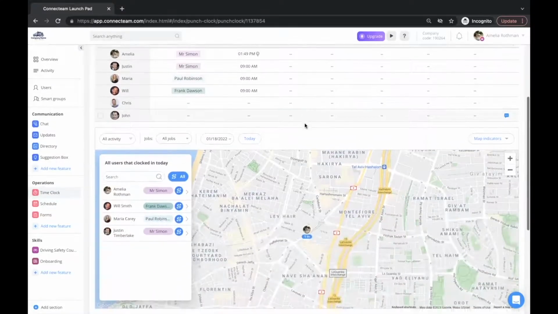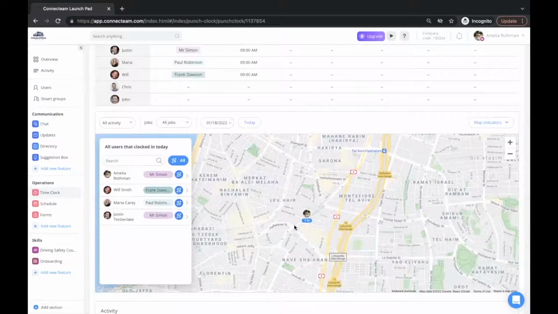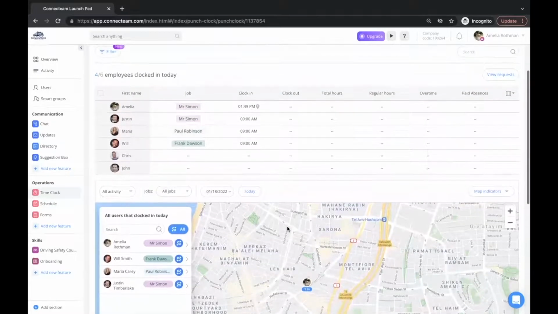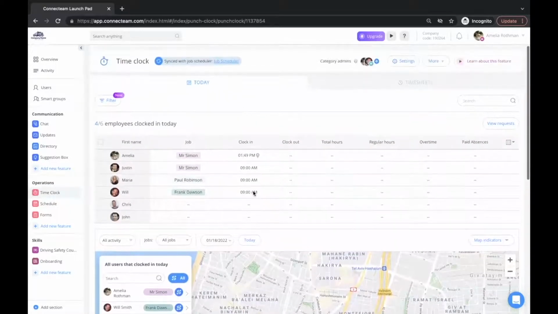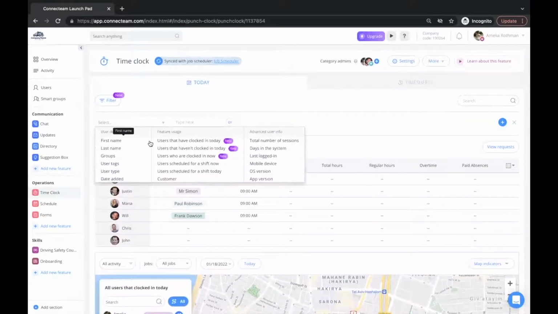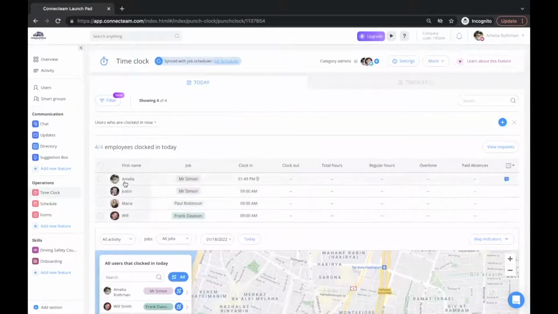If you scroll down, you can also see all of this information on a map view. So you can easily see and make sure that your employees were in the right place when they clocked in. If you want, you can also quickly filter out and see, I just want to see all the people who are clocked in at that moment. And then you can easily filter out and then even send a message to anyone if you want to quickly make sure that everything is happening as you would like.